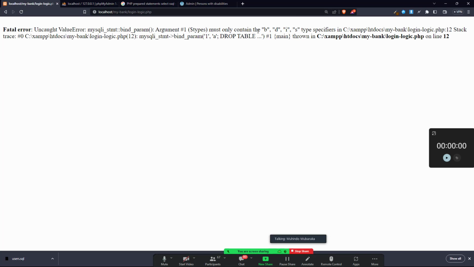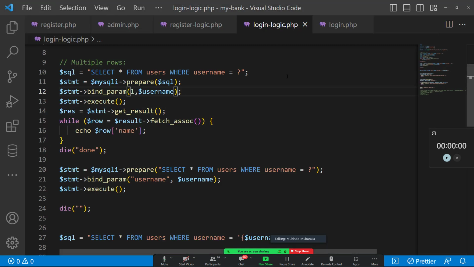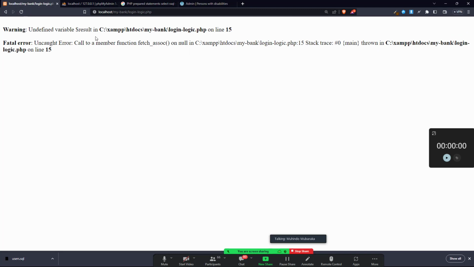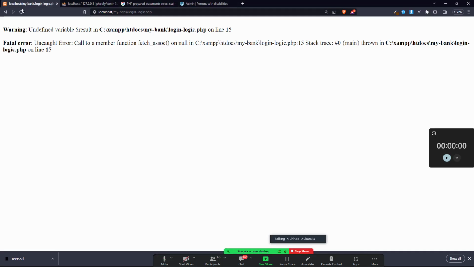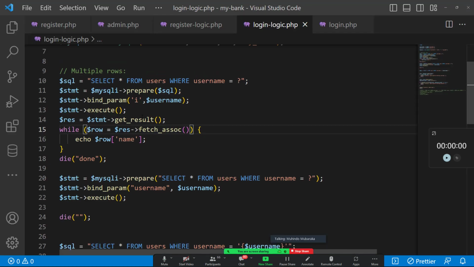Let me put it as it is here. Hope it is okay now. Undefined variable results. Go to the resource. So that's the whole point. Can you see it? Can you see it, guys?